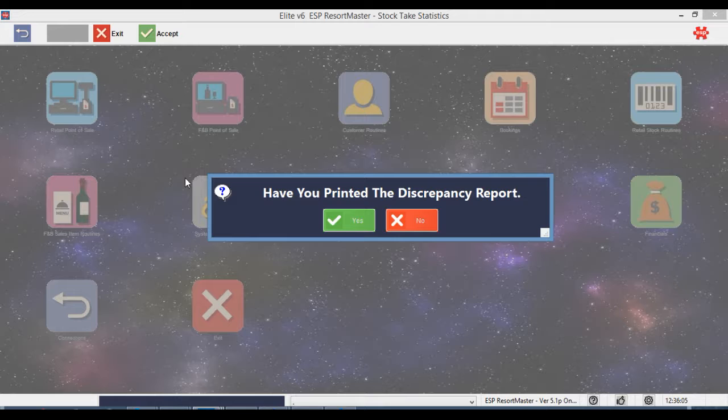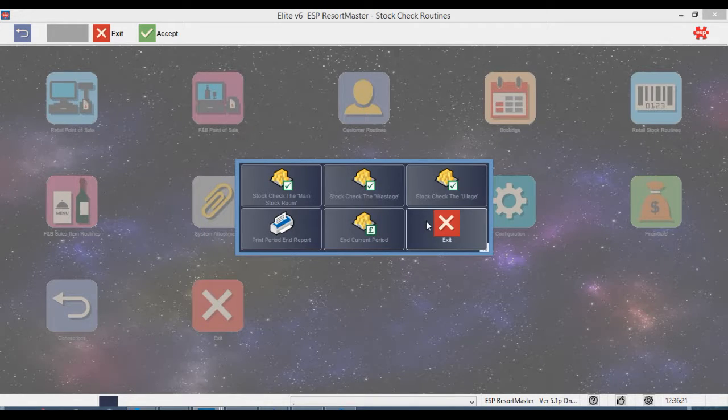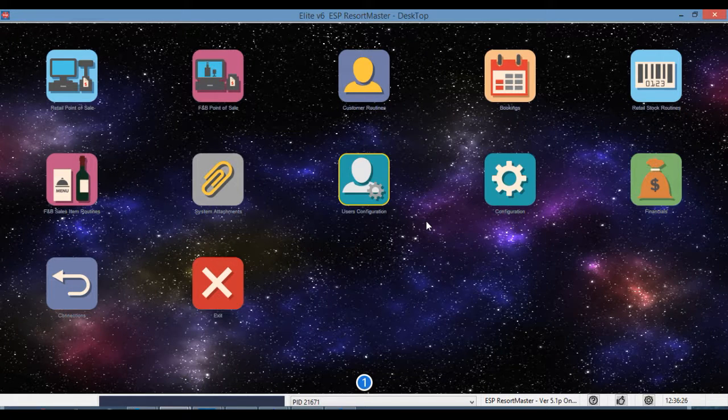It will ask if you've printed the Product Discrepancy Report. If you have, click Yes. Then click Exit to complete the process and return to the main stock check menu. Then click Exit in the top right hand corner of the screen to return to your main ESP desktop.